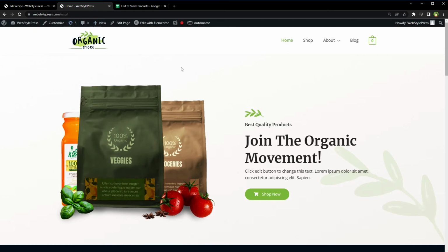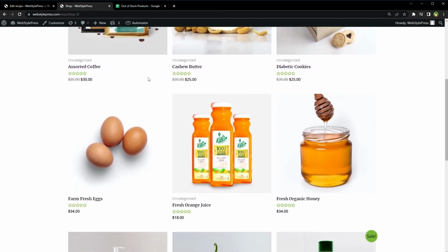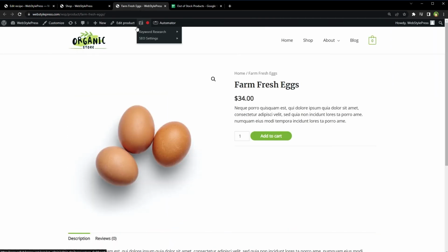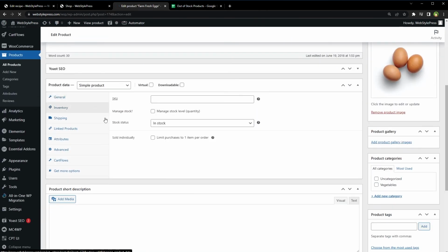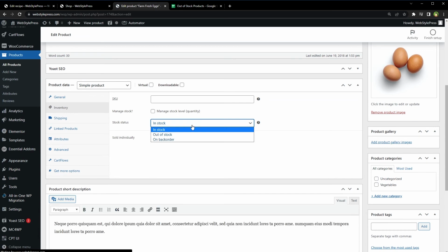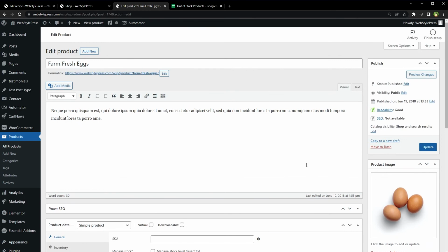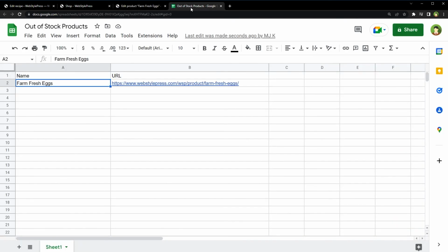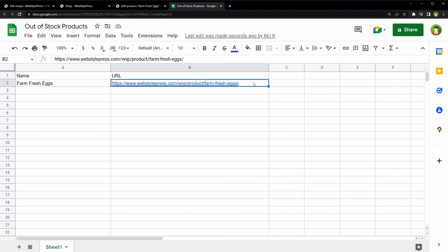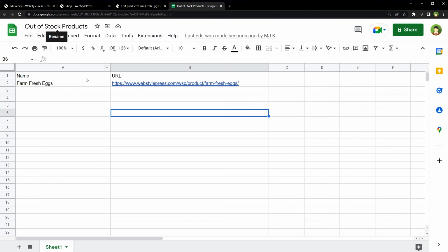Now, if we go to store, go to shop, let's choose this product, edit it, change its inventory from in stock to out of stock, update, and here we have got it. Fresh eggs, and here is the URL. Out of stock products.